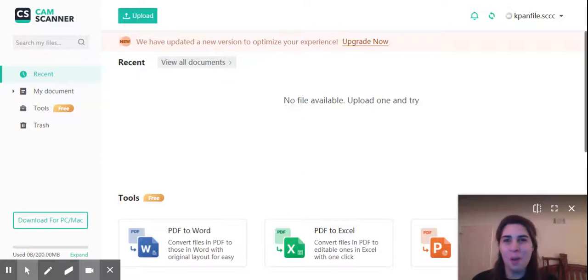Everyone. Today I'm going to show you an app on my phone that also doubles as a website. So you can see I have it up here right now. It's called CamScanner.com. So you can create an account here, whether you create it on your phone or on the website. You'll see here, I have my account made.